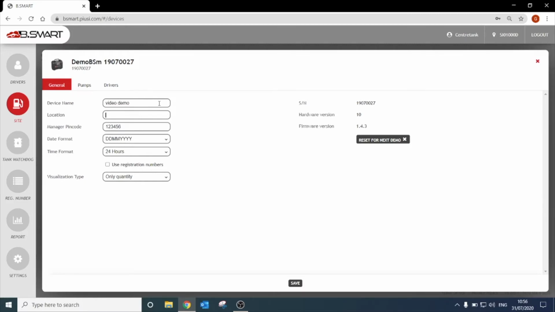So whether it's the site name, the dispenser that it is, if it's dispensing red diesel, for example, white diesel. What we're going to set it up as is the video demo. Then we have the location. This can be the yard that you've had set up or the city that your dispenser is in, whatever it may be. Third is going to be your manager's PIN code. This was preset as 123456. For the demo purpose, we'll keep it the same, but this can be changed to whatever you want to change it to.